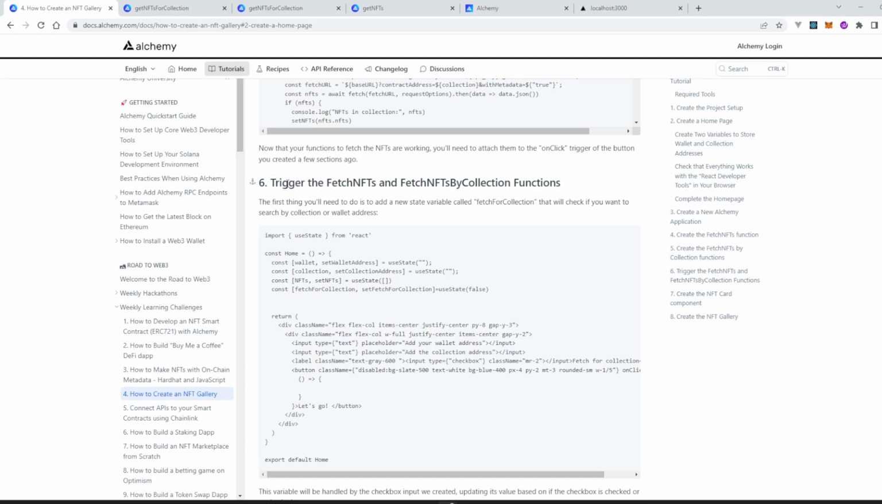Step 6, trigger the fetchNFTs and fetchNFTsByCollection functions. The first thing we need to do is to add a new state variable called fetchForCollection that will check if we want to search by collection or wallet address.